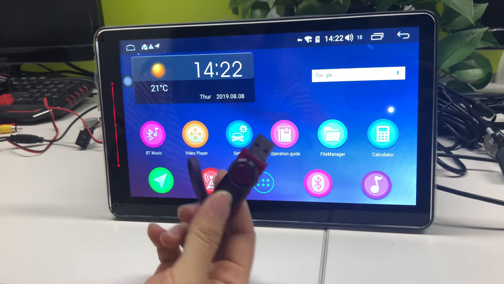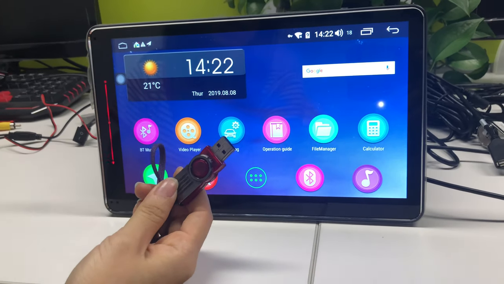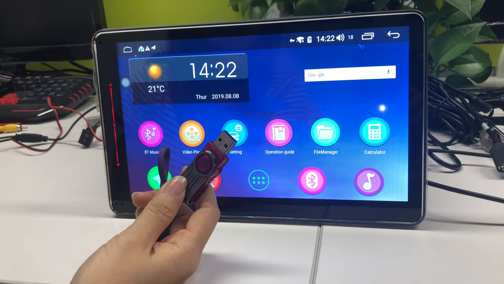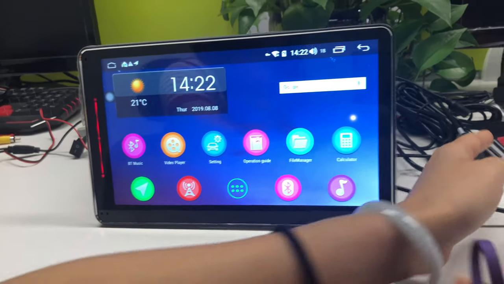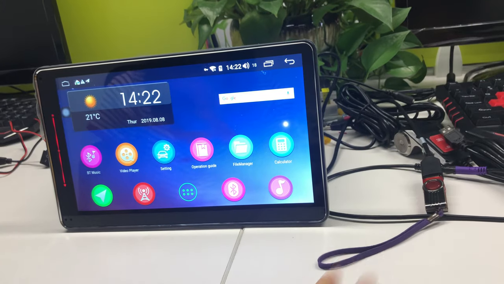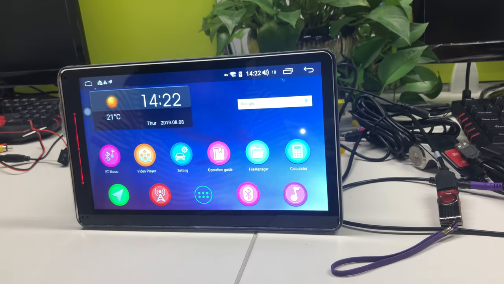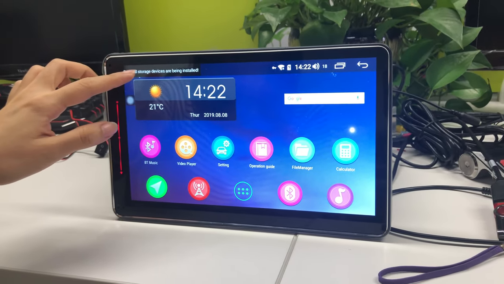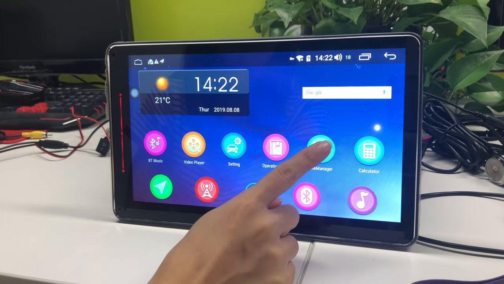Or if you want to set your own picture as background picture, you can do it like the below way. Firstly, you need to prepare USB. Then you need to put the picture into USB. Put the USB disk to the USB port. External storage device is installed.